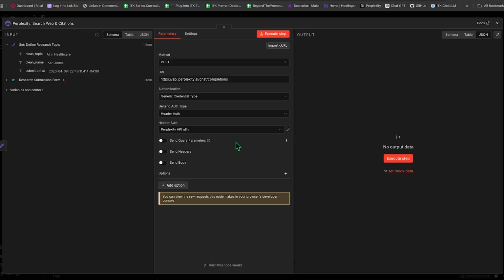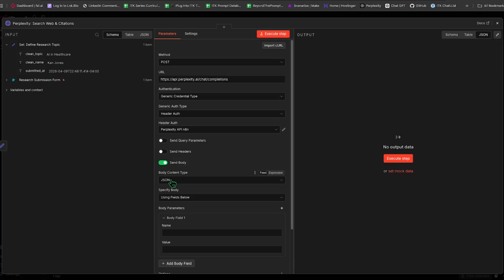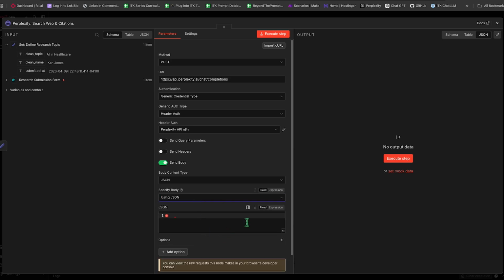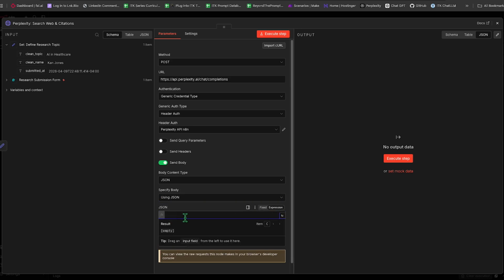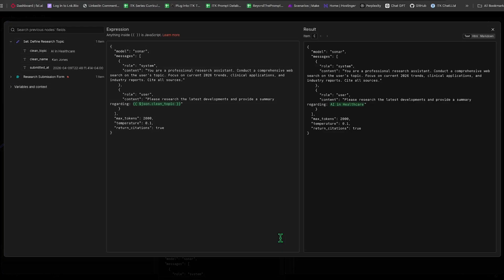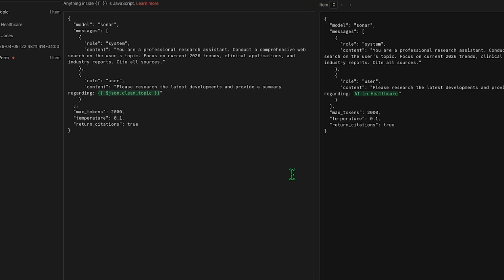So now there's a couple more things we need to do. We're going to come down and turn on Send Body. For body content type, we're choosing JSON. And then for the specified body, we click the dropdown, use JSON, and it's an expression. Inside of this, I'm pasting in, and I'll use the pop out so you'll see. You can take a screenshot of this. I'll probably also throw this in the chat.